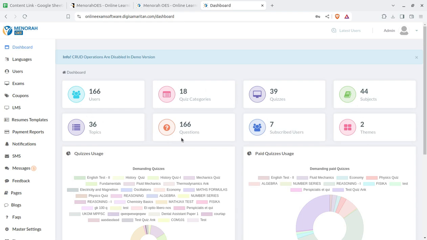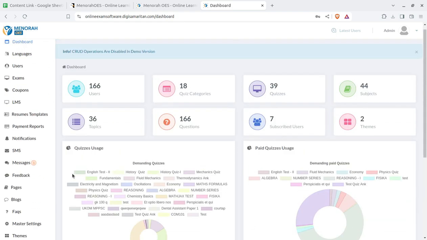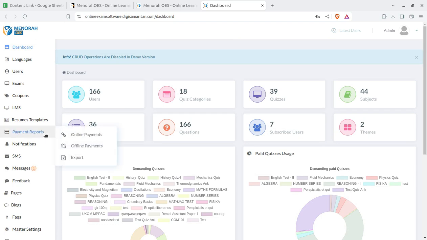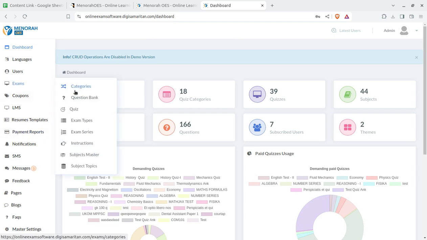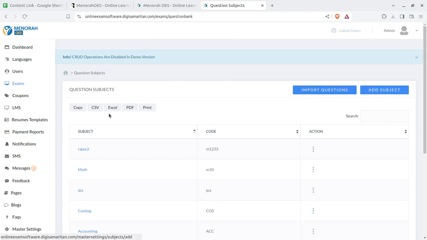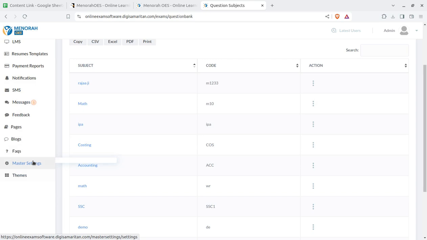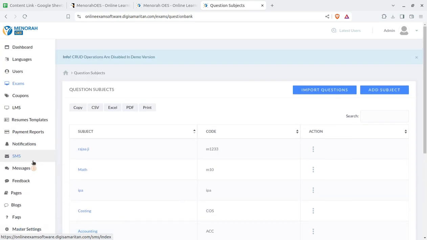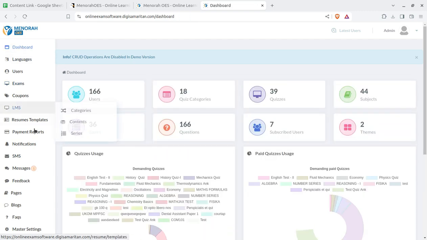Again, we have this dashboard, and admin has almost the same capacity to handle the solution. Here examination, category, question bank, etc. can be created by the admin. So import question, add subject options, same as an owner of this solution. So admin and the owner are almost the same with some different capacity, but admin can do much of the things inside the system. So the pages and the screens are almost the same.